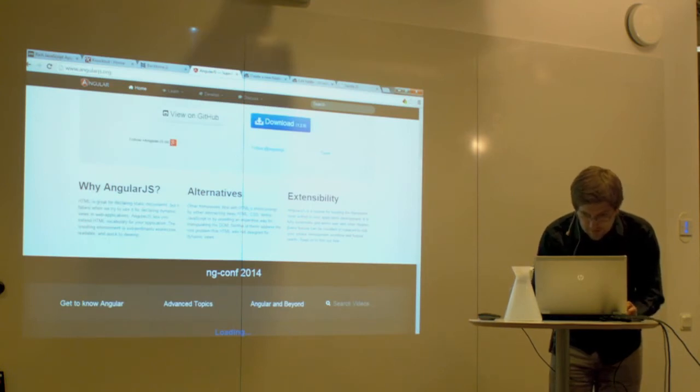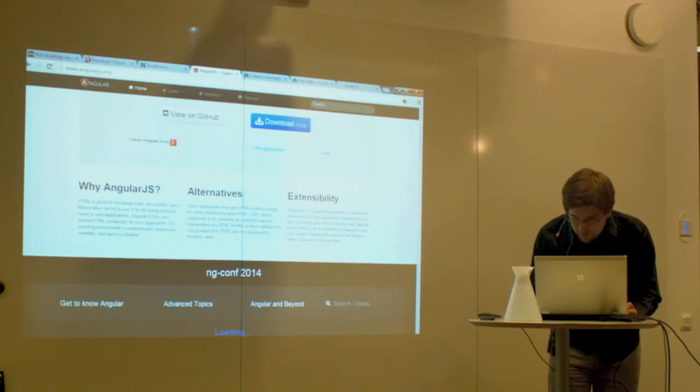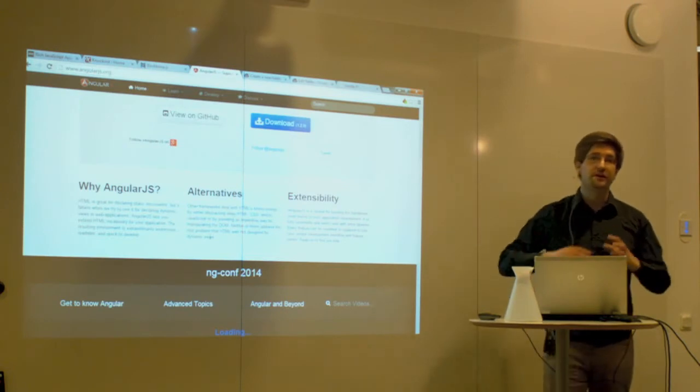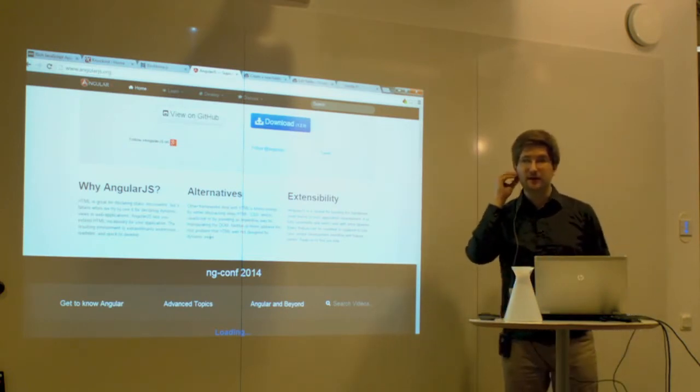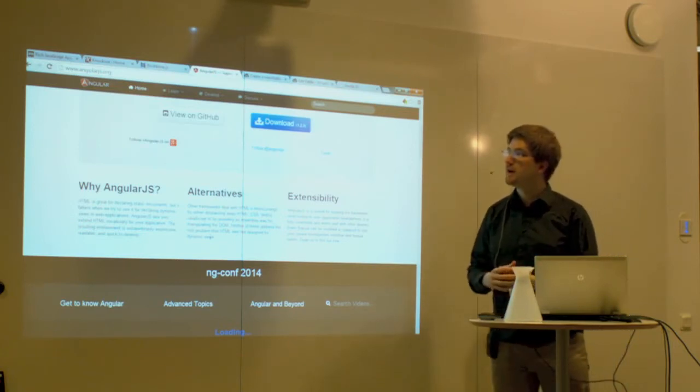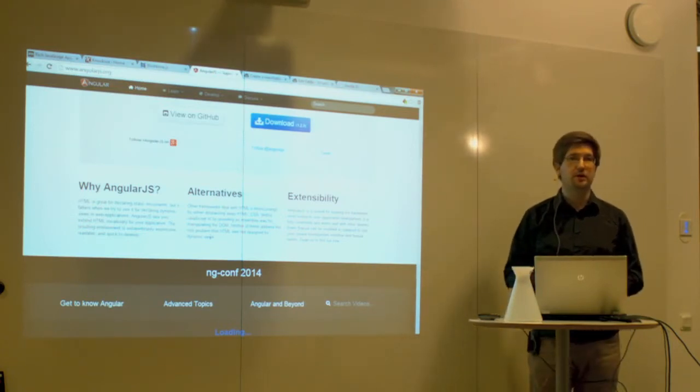It's a great way for declaring static documents. That's HTML. Angular lets you extend HTML vocabulary for your application. And here, providing an imperative way for manipulating the DOM. Neither of these address the root problem that HTML was not designed for dynamic views. So they all try to solve the same problem here, namely updating your page once you've loaded it. And that seems to be where we are today.